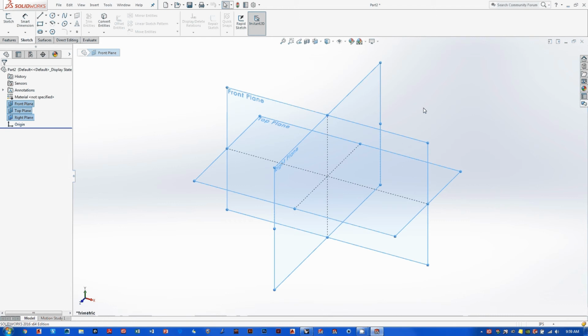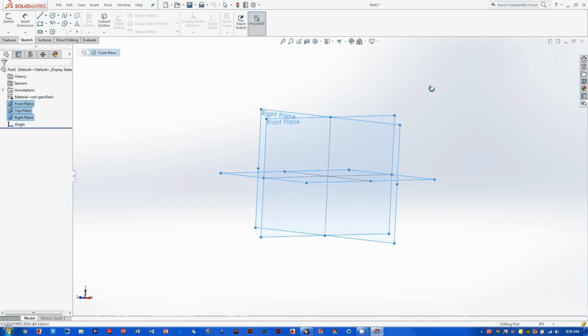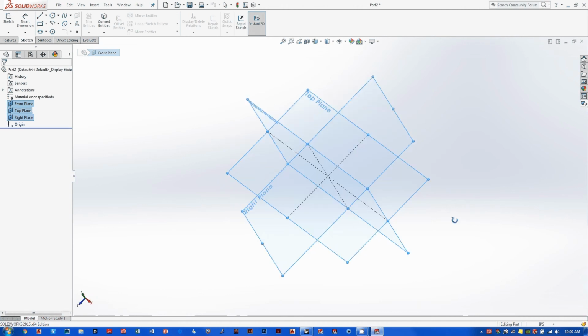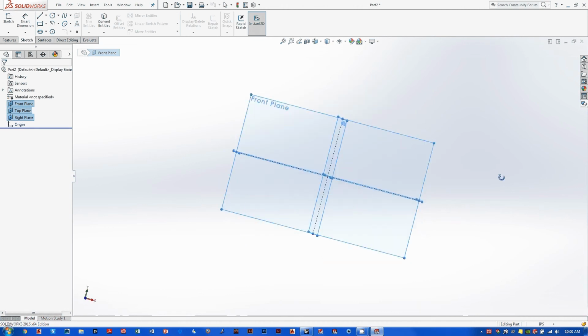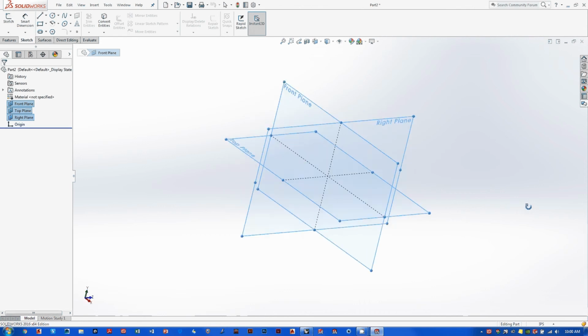So another thing to talk about here is how to move around in this 3D space. With SolidWorks, we use the middle mouse button. Click the middle mouse button and just toggle around. There you go. And practice that quite a bit. Get used to it. All right.